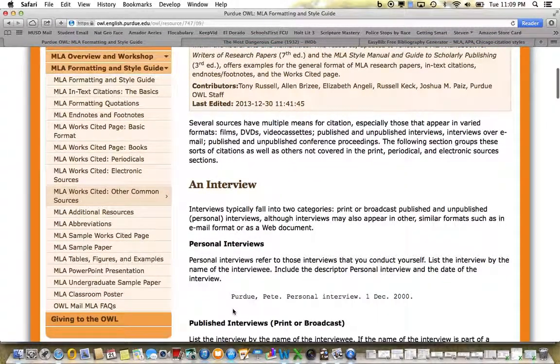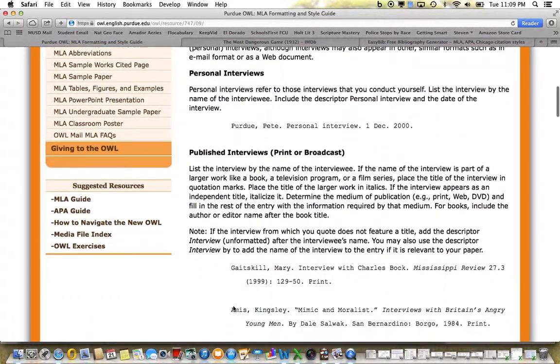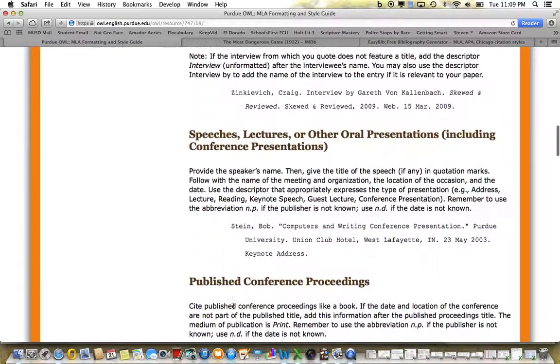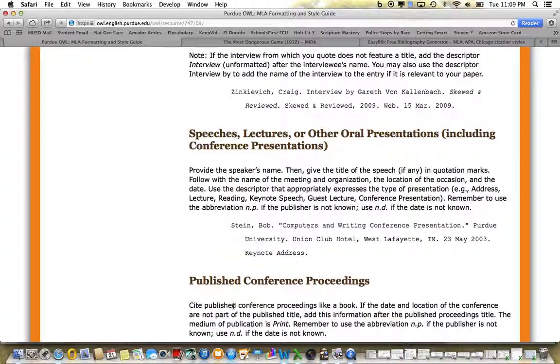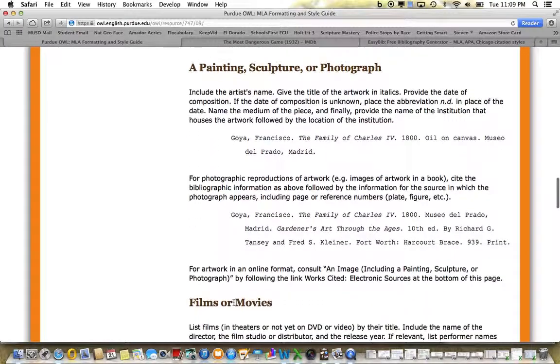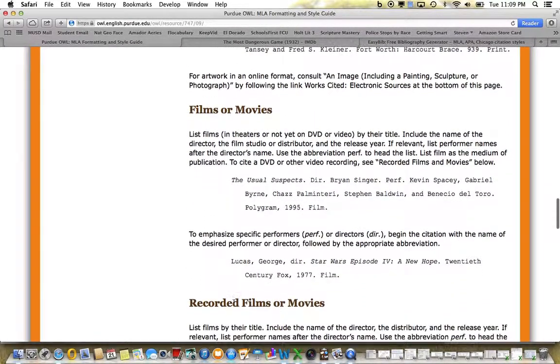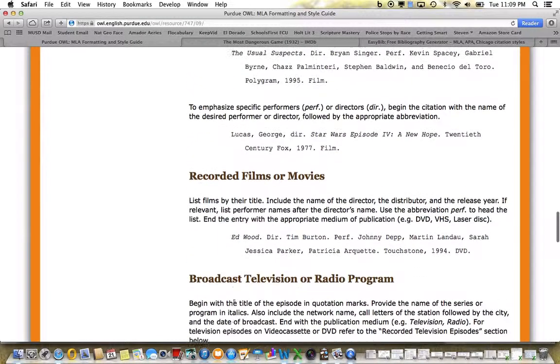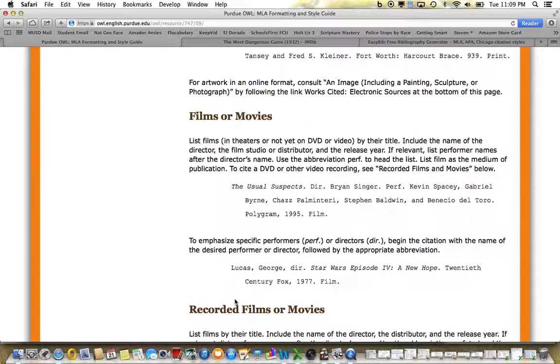So we have personal interviews, published interviews, online-only interviews, speeches, classroom lectures, things like that, conference recordings, paintings and photographs, and finally we get to films and movies. Now it does go on to talk about recorded films, TV broadcasts, etc., but for our sake of simplicity here, we'll just go with this. It tells us that we want to focus on this: theaters, not yet on DVD or video, etc.